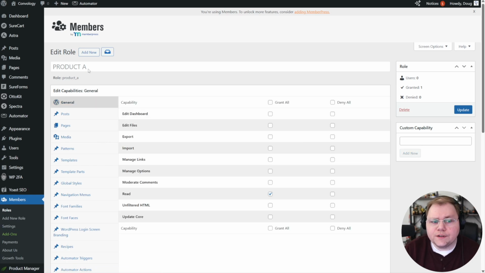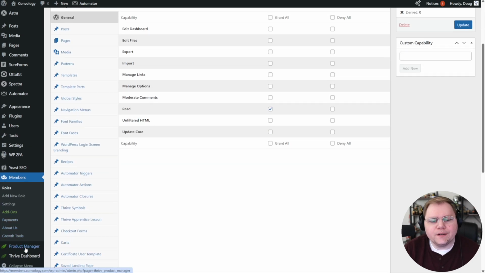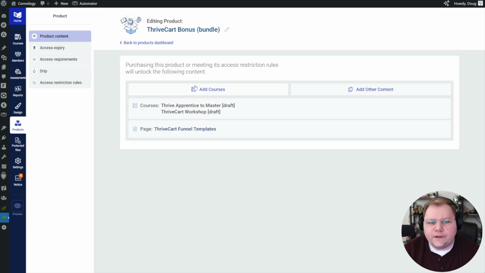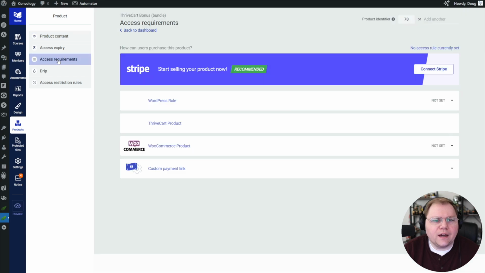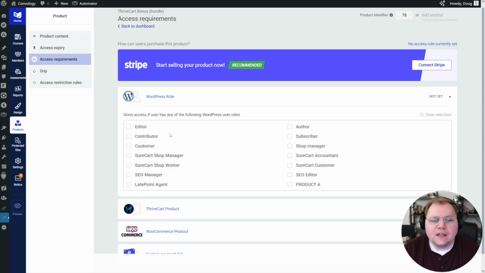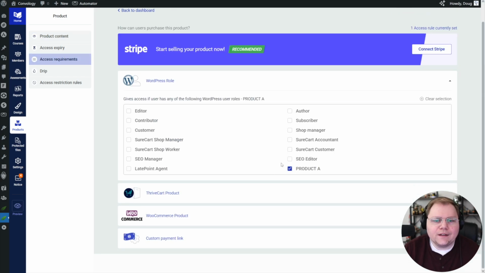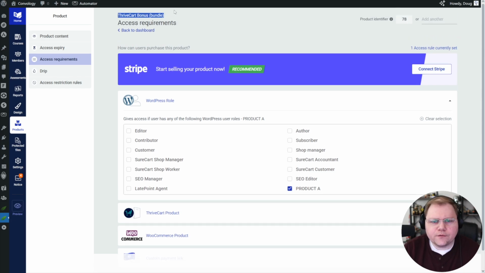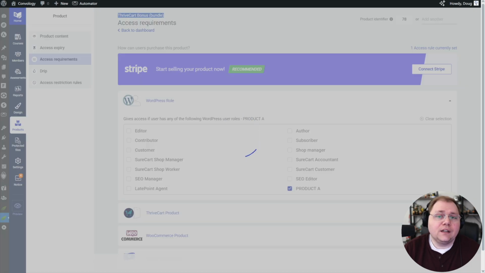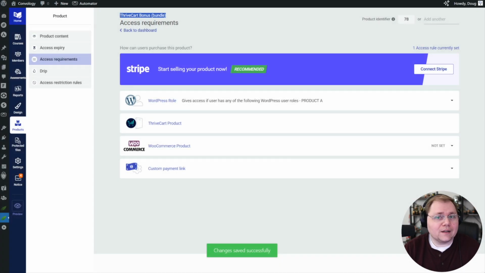So now that our user role is created, we can come into Thrive Apprentice. So I'll pop back over to Apprentice, and then I'll go into products. I'll find my product here. I'll go to access requirements, user roles. And in here, I'm going to say anyone that has, I would probably name your user roles what your products are. So this one, I think, was my Thrive Cart, I don't even know what I selected, Thrive Cart bonus bundle. I chose a random product in my Thrive Apprentice. I would check that user role that matches and hit save. Now anyone that has that user role has access to this product and will see it in Thrive Apprentice.